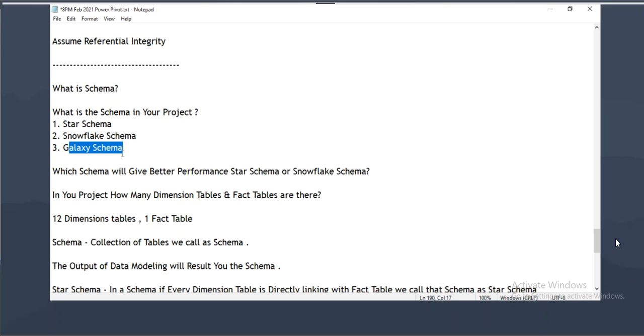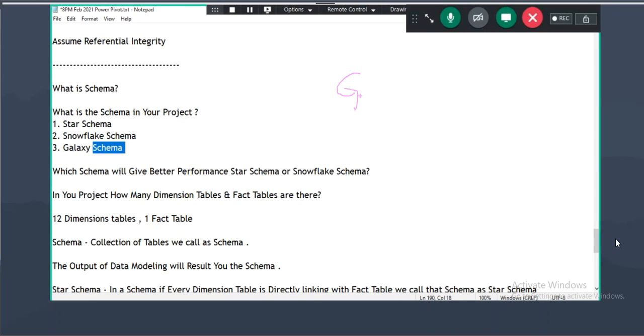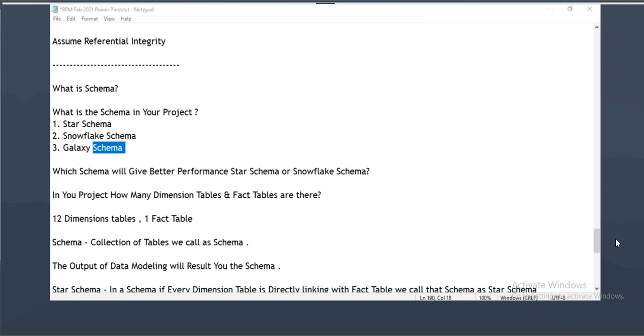Sometimes when you load the tables, when you create the model, you will even get output as Galaxy schema. What is Galaxy schema? Galaxy is nothing but multiple stars. In Galaxy, what you will have? Stars. So sometimes when you build the schema, you will see multiple stars. It looks like multiple stars. So let me show you here practically.